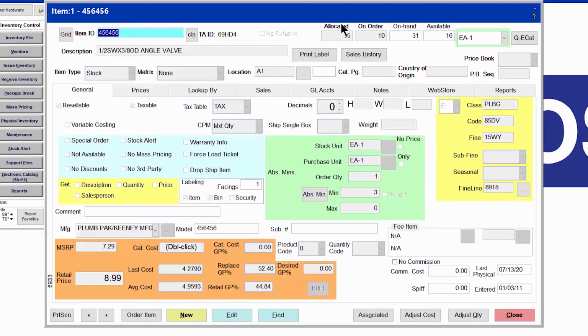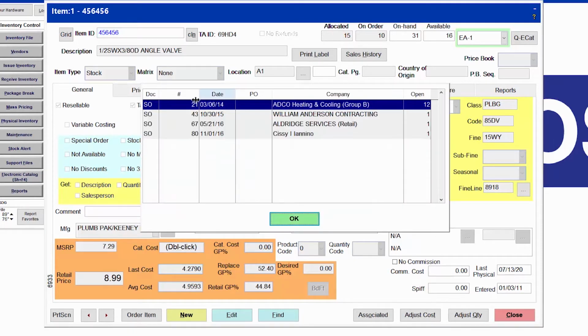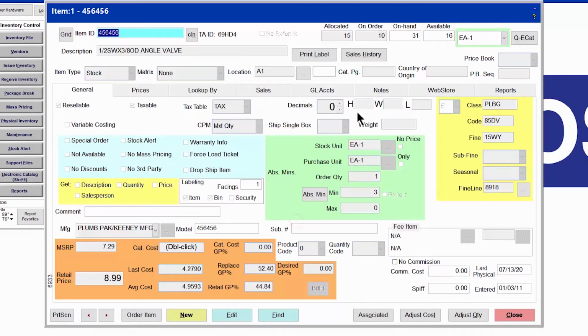Over in this section, we have allocated, on order, on hand, and available. This helps us take a look at what we have in the store and what we have sort of already accounted for. So let's take a look at these individually. Allocated is the total quantity of an item that is on an open sales order. You can actually double click to see more information, what sales orders the allocations are accounted to, how many are for each, and the company that that sales order is associated with. And so that's what allocated means.